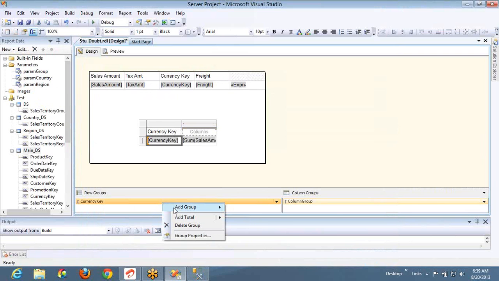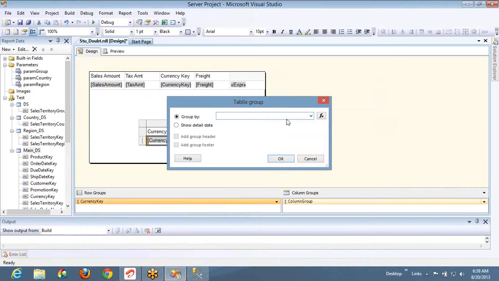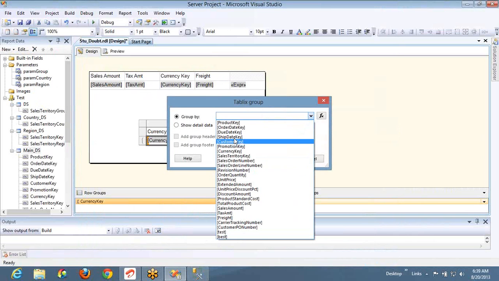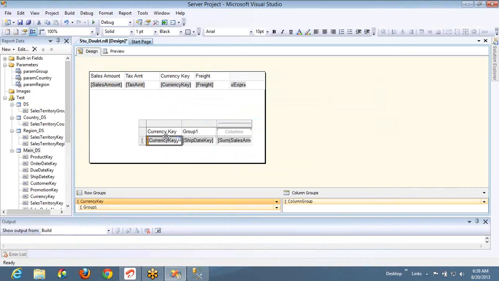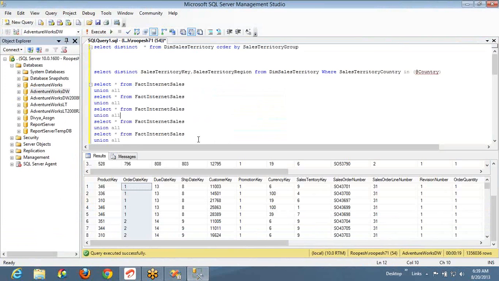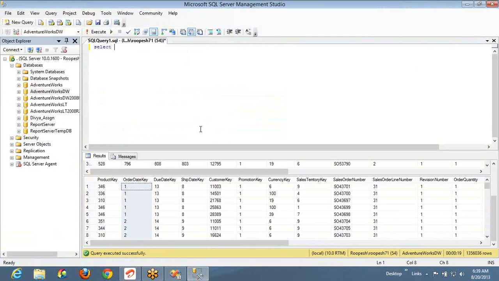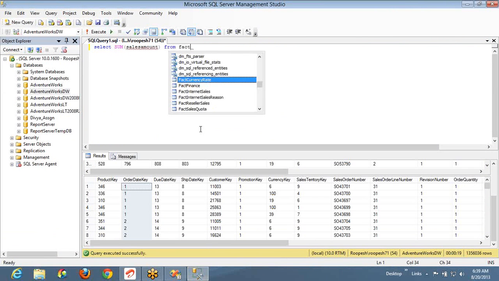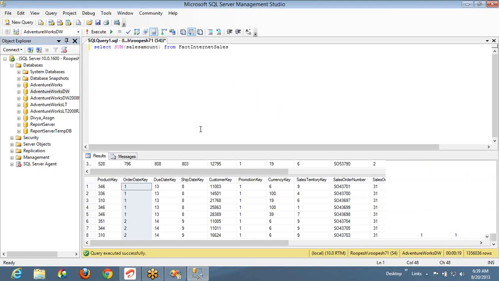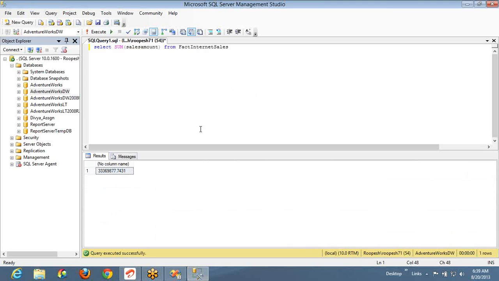Now if you want to have one more child, you can add group child, and let me take customer and ship date. So when the customer bought a product on a particular ship date, then it will sum. It is nothing but group by customer key comma ship date key. How will you get the sum in the same query? Select sum of sales amount from fact internet sales. This is a pure sum function, an aggregate function.